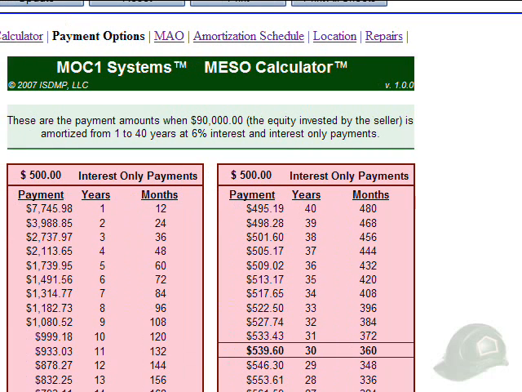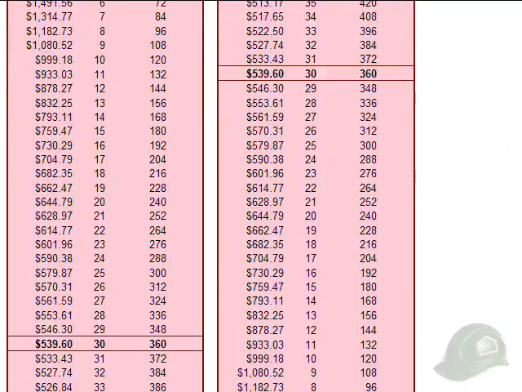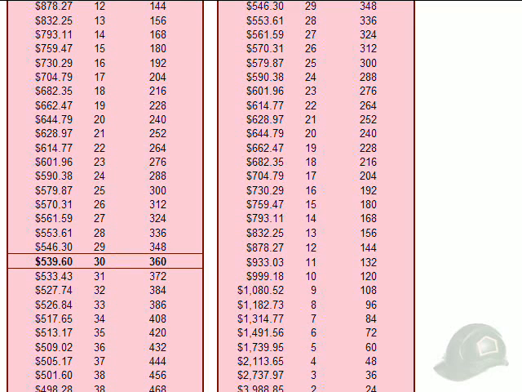and see that based on this $90,000 at 6%, we could look at from 1 to 40 years and see about what the payments would be. This table here starts from 1 year and works to 40, and this one starts at 40 and works back to 1, depending on how you want to look at it. And you can see here a breakdown of what the payments would be from 1 to 40 years.